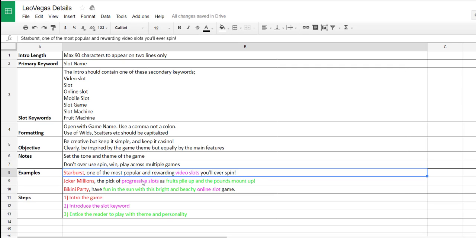Even if you go online game, different variations, slot machine, things like that. And then entice the reader with some theme and get creative with it.